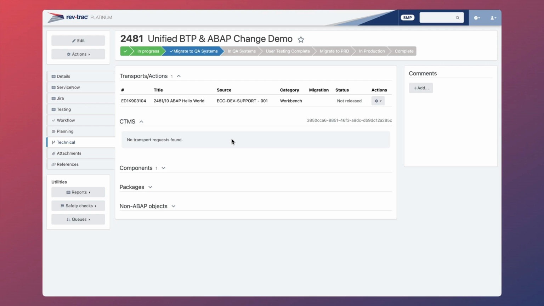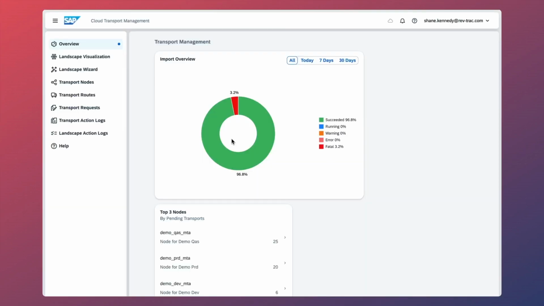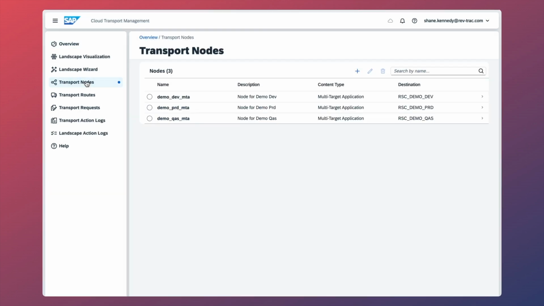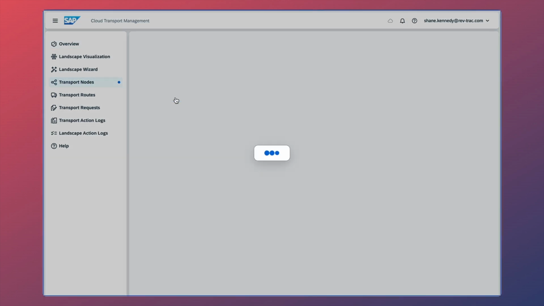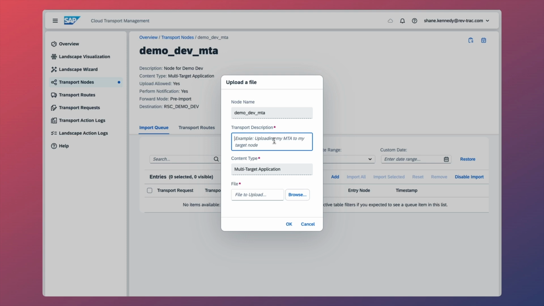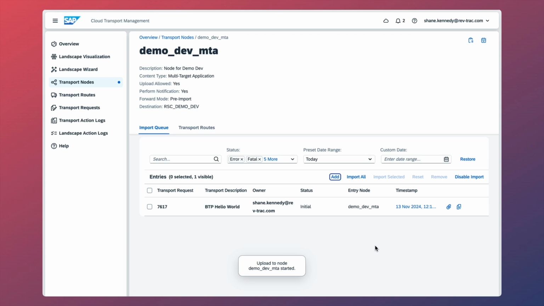Next, it's time for me to add my BTP transport. I'm going to head to the SAP Cloud Transport Management Service, also known as Cloud TMS. We'll access the demo development node and add a new entry titled BTP Hello World. I will select Add a File, which in this case is an MTAR file also containing Hello World.